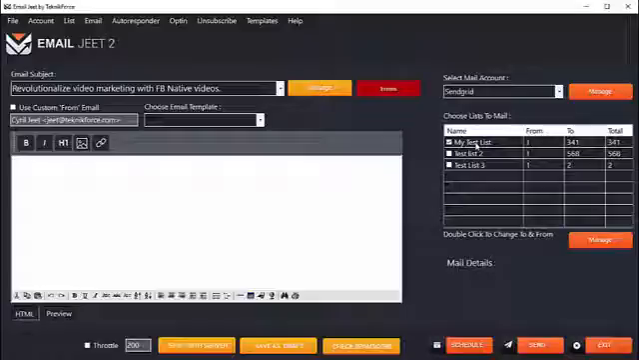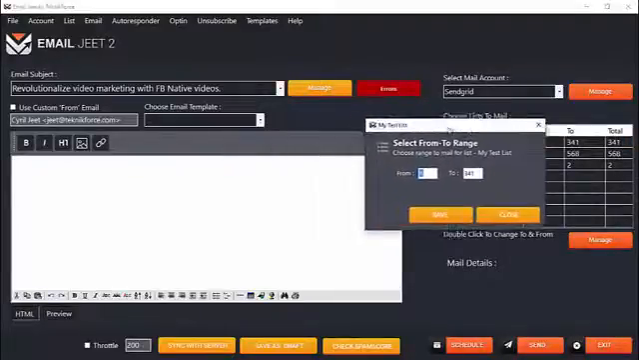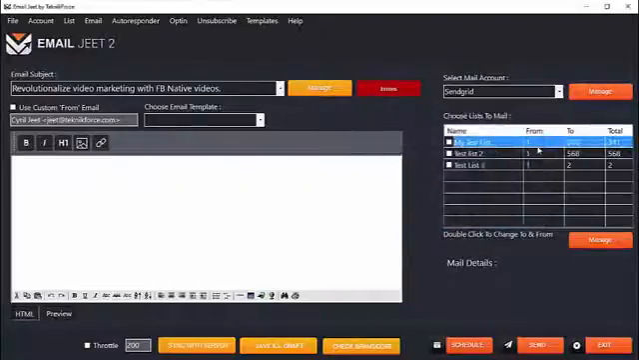So if you want to mail only 200 people on this list, you can do so. Just double click on the list name and then select which segment of the list to mail. So I want to mail the first person on the list to the 200th person, which means only 200 people out of my 341 strong list. I can do so.